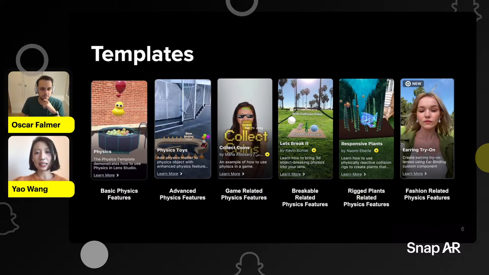The next one is built by Kevin, and it's targeting a specific physics feature. It's called Breakable. You can make a collision event happen and then make a physical object break into pieces. And the next one is built by Naomi.